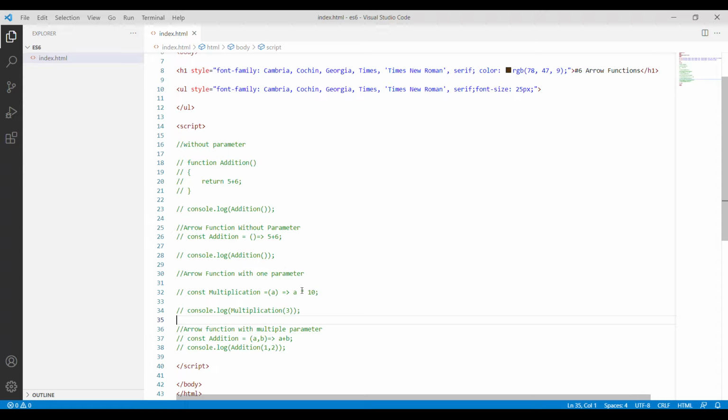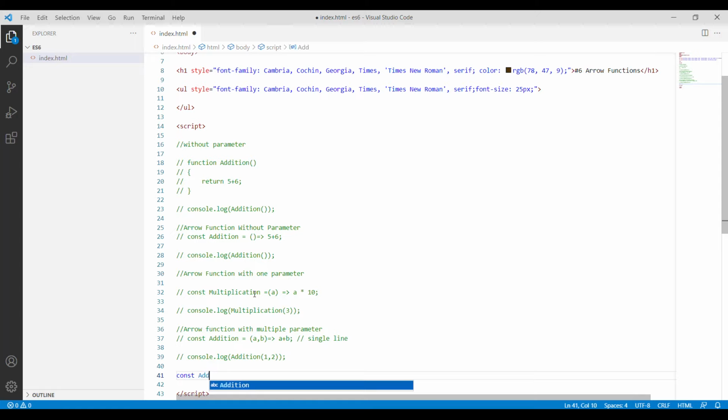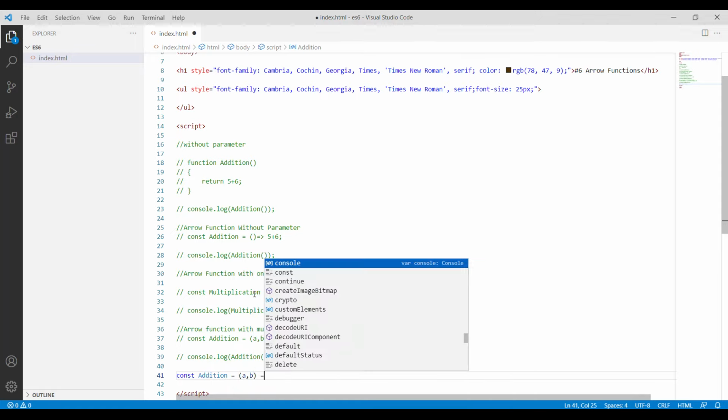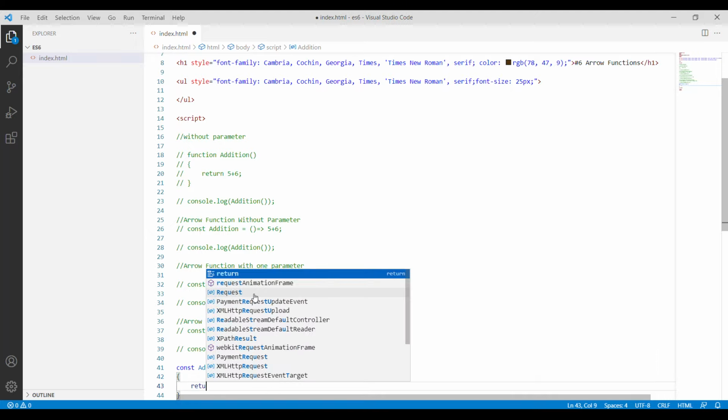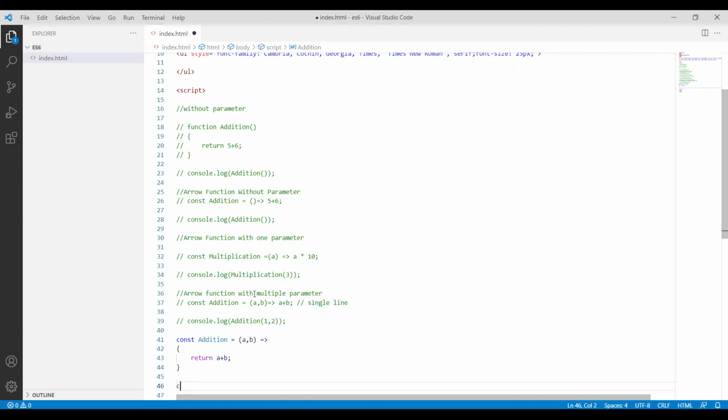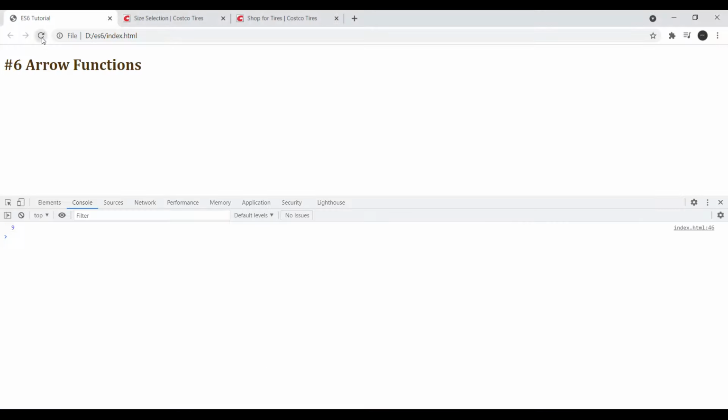So let me take this example only. This is a single line, so my function is converted to a single line, and no return statement is required here. Now let me change this to a multiple line. I will write const addition equal to a comma b, put a curly bracket here, and say return a plus b. Now if I say console.log addition 3 comma 6, let's check the output in the browser. Let me refresh. Yes, correct, you can see the value 9. So this is how you write a multi-line function, but during that time the return statement is a must.